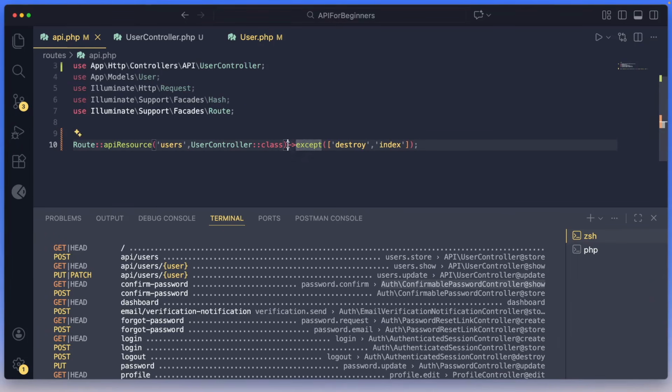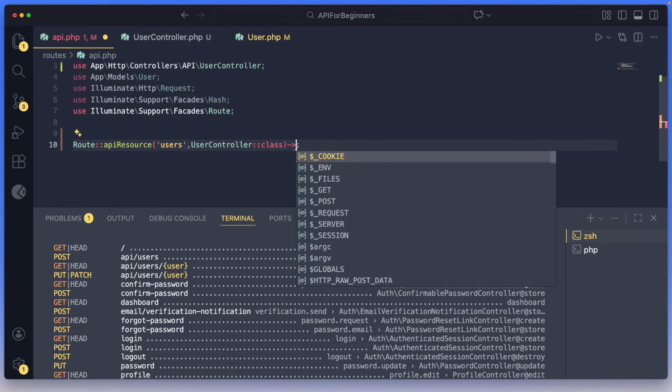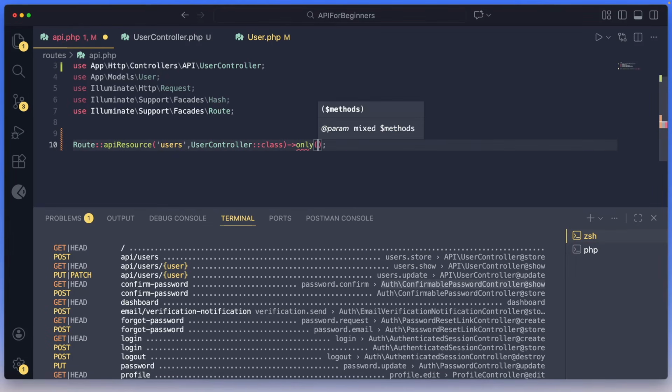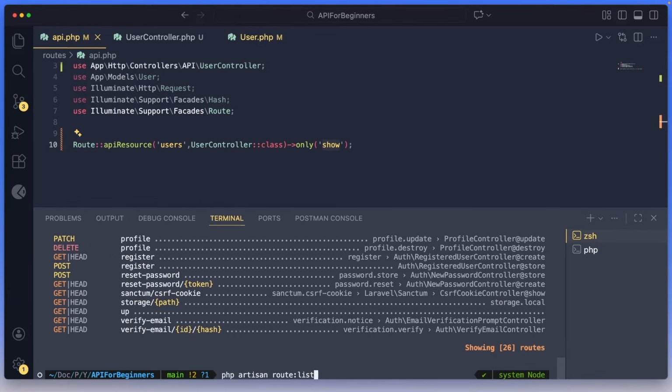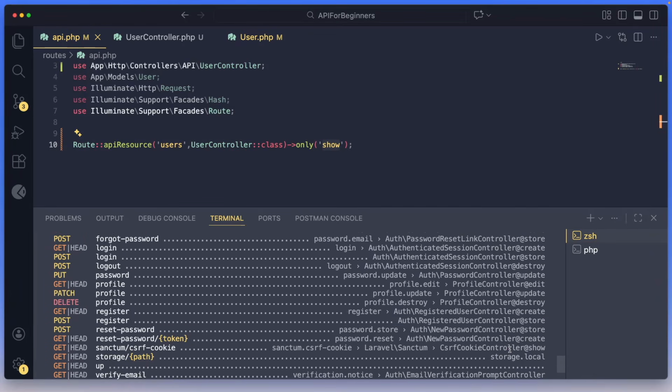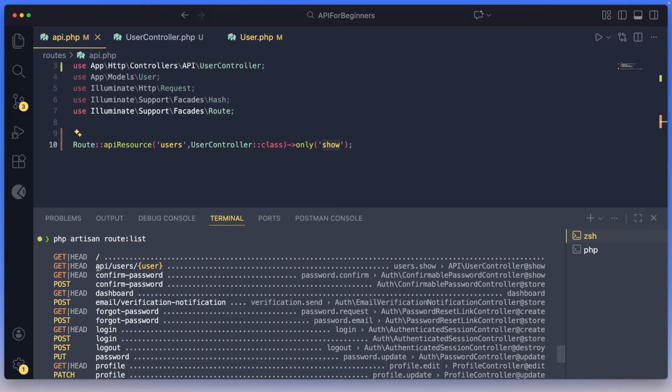Instead of excluding routes, you can tell it to define specific ones using the only method. And you can probably guess what it does. With only, I can, for example, say only show. What this does is it makes it so Laravel will define only show. So we're down to 24. And if I go all the way up, you can see we only have one route, right? So that's it. And only is similar to except. You can also pass in an array. Usually I always pass an array, but it's up to you.